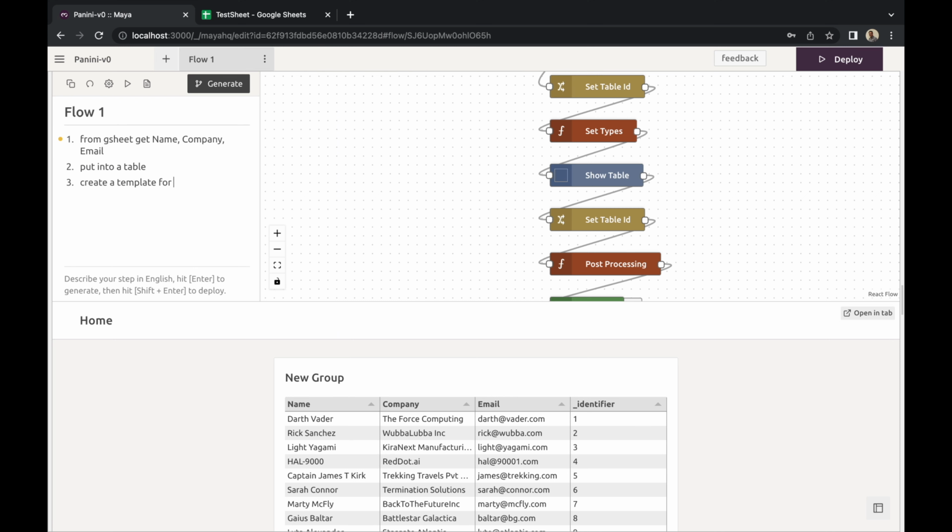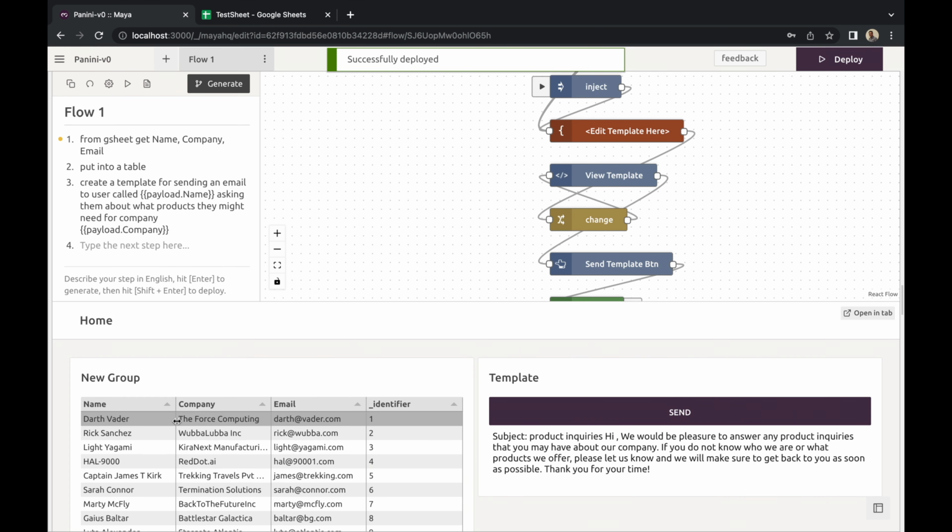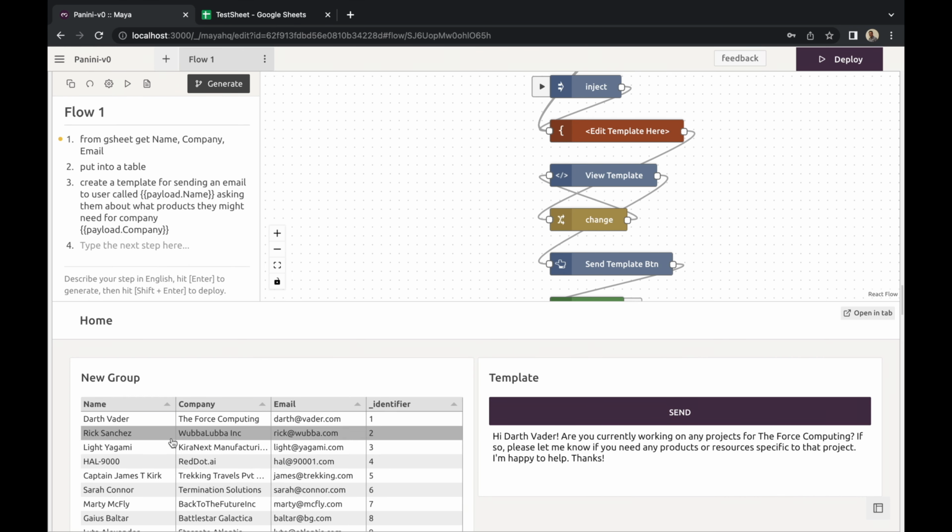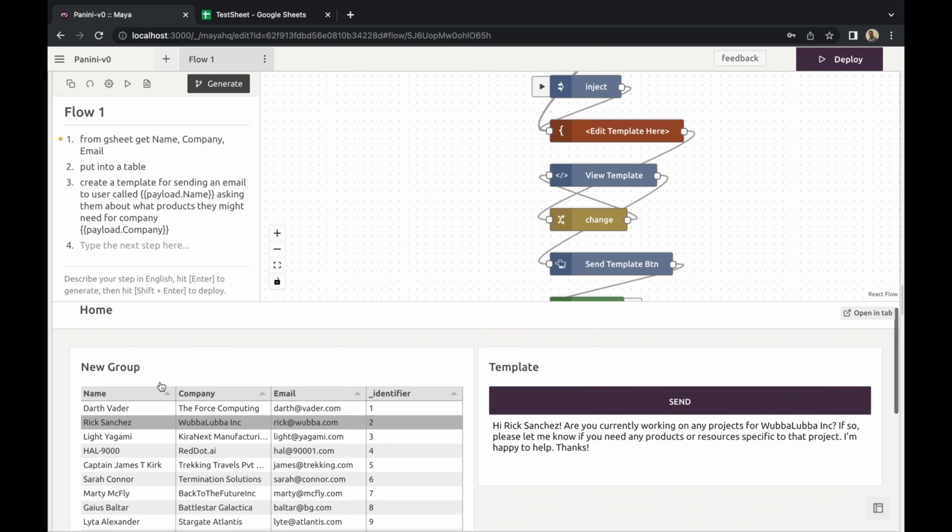Here I'm changing the last step to send a custom email to people in this table. I specify some placeholders I want to take care of and hit enter. Maya generates the content for the email and a button to send the email in one go. You can click on any item to see how the email for it will look like and edit the template by double clicking the edit template node.